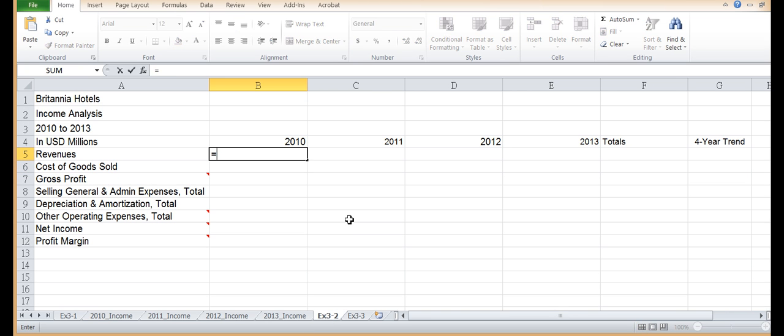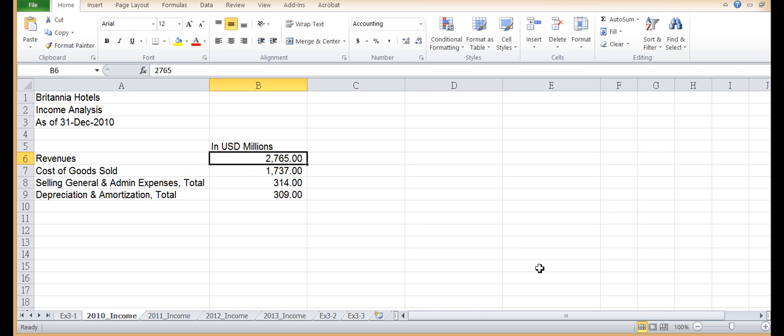Okay, so you do equal. You type the name of the sheet, which is 2010_income, and then you have to enter the exclamation mark. Okay, the exclamation mark is mandatory. It separates the sheet name from the cell reference, and the cell reference is B6. So what we're doing here is we're setting the value of B5 to be the same as the value of B6, but in the sheet 2010_income. Okay, so now we're going to press enter. And now you get the answer, which is 2,756. And if you go here, 2010 income, that is the value that's here.